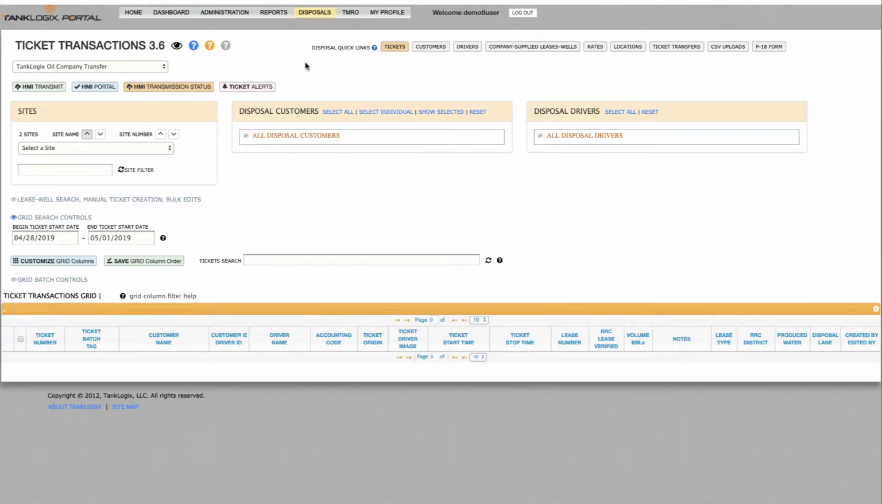There are 4 buttons at page top that help with submitting on-demand transmissions to remote sites for leases, wells, and driver codes, and checking ticket data and image status. The touchscreen HMIs, or kiosks, located at the remote disposal sites are powered in part by the lease, well, and driver information transmitted from the portal. Let's look at each button.